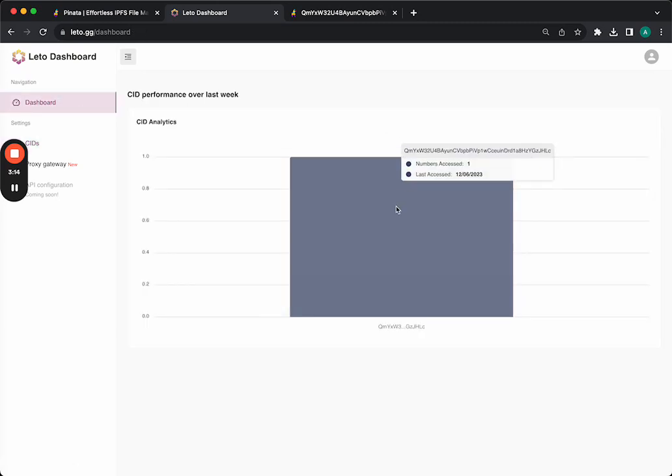So here we can see how many times it was accessed and when it was last accessed. You can also pull this data through the Leto Analytics API to display the analytics within a front end or to your end users within a social app or some kind of other experience.